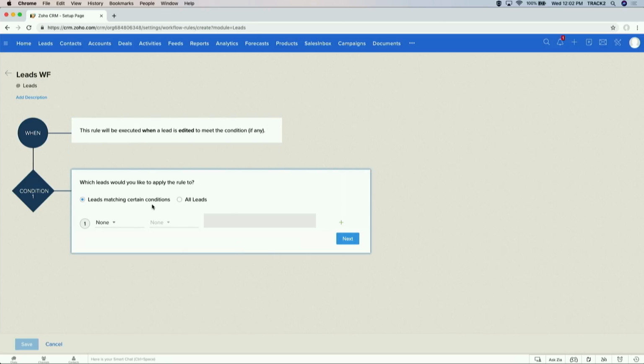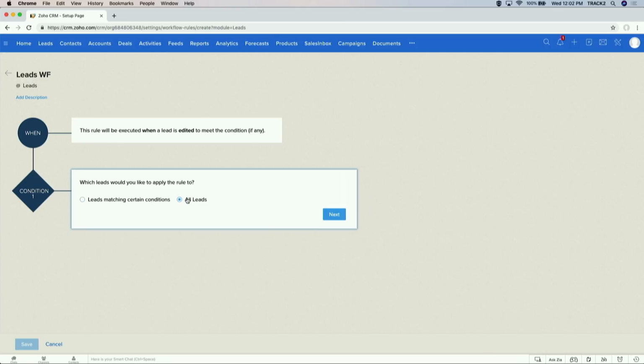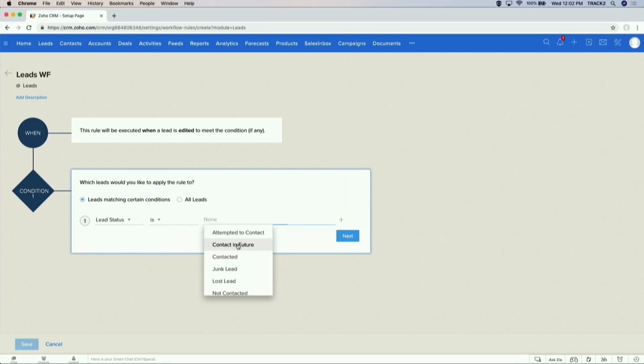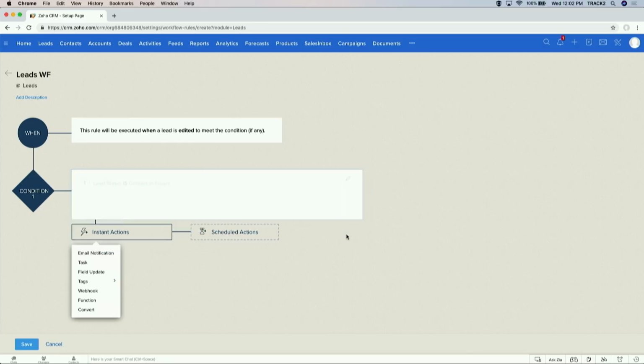And then next is the which. So which records do this apply to? Is it all leads, or is it only certain leads that have something edited about them? So here we're going to say our status is a certain value. So we'll say if we tried to call them and we said contact in future, let's do that, and then send us a reminder email and task.